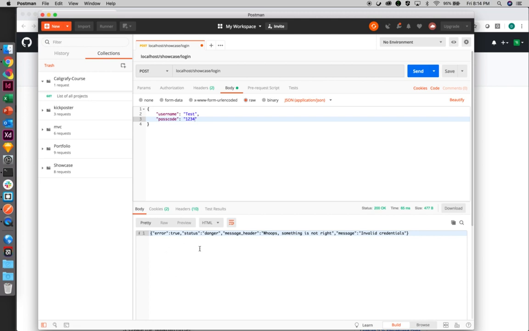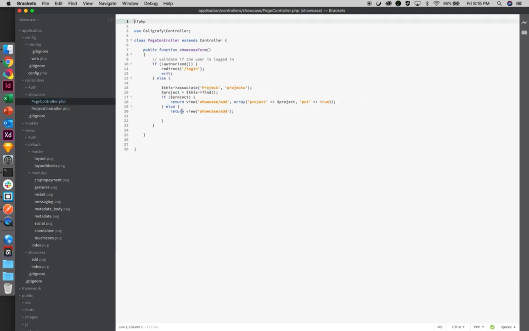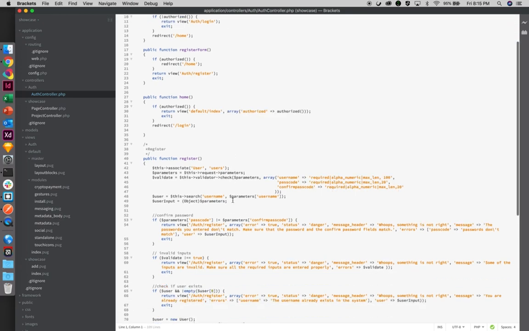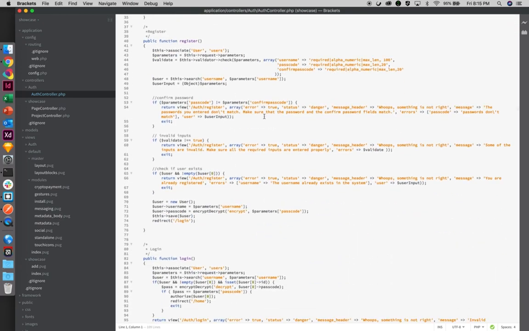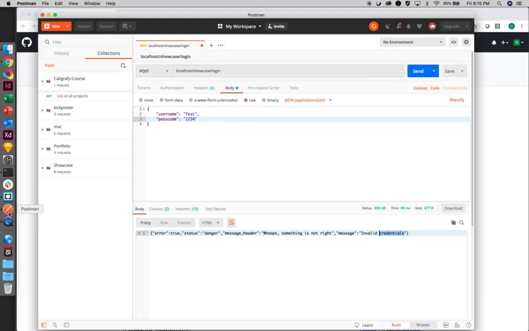Look at the beauty of the output. You get error, true, status danger, message header, whoops, something is not right, and message invalid credentials, which again is exactly what we send whenever we go to the login that is under authentication. Here we go. This is what we get. Okay, this is what Calligraphy gave us, and that's what we get in our output.